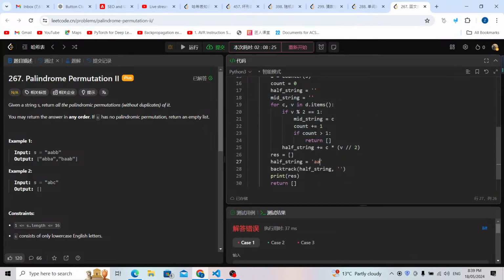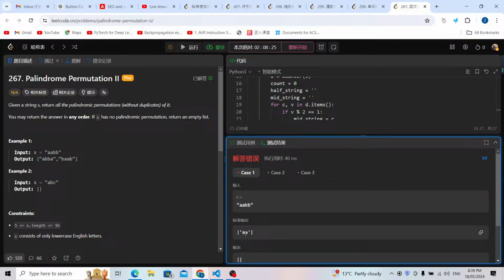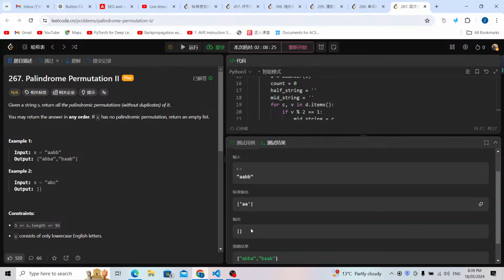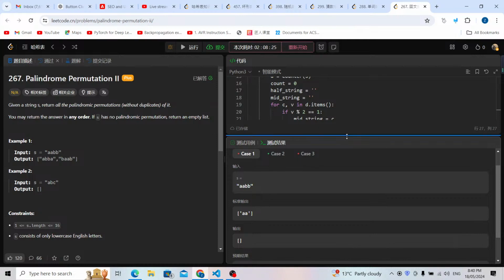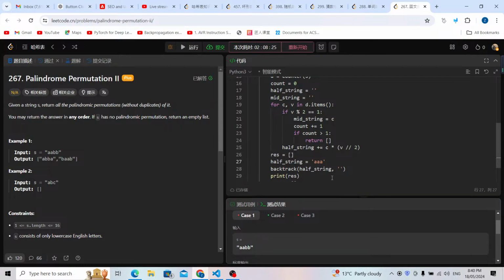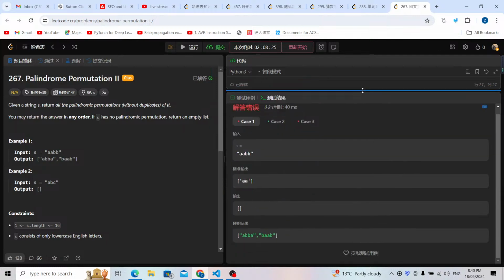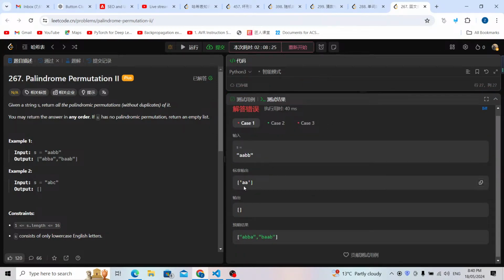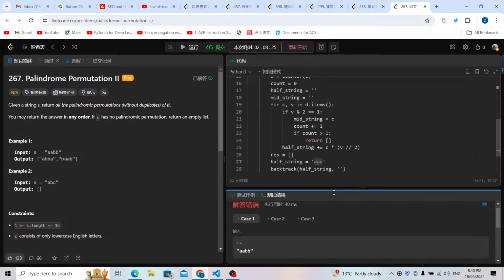Maybe I want to check AAA. Let me check if there's a duplicate or not. So if AAA, the result is AA. Is that right? If my half string is AAA, 3 A's, definitely the result should be with 3 A's, not 2 A's, I believe.